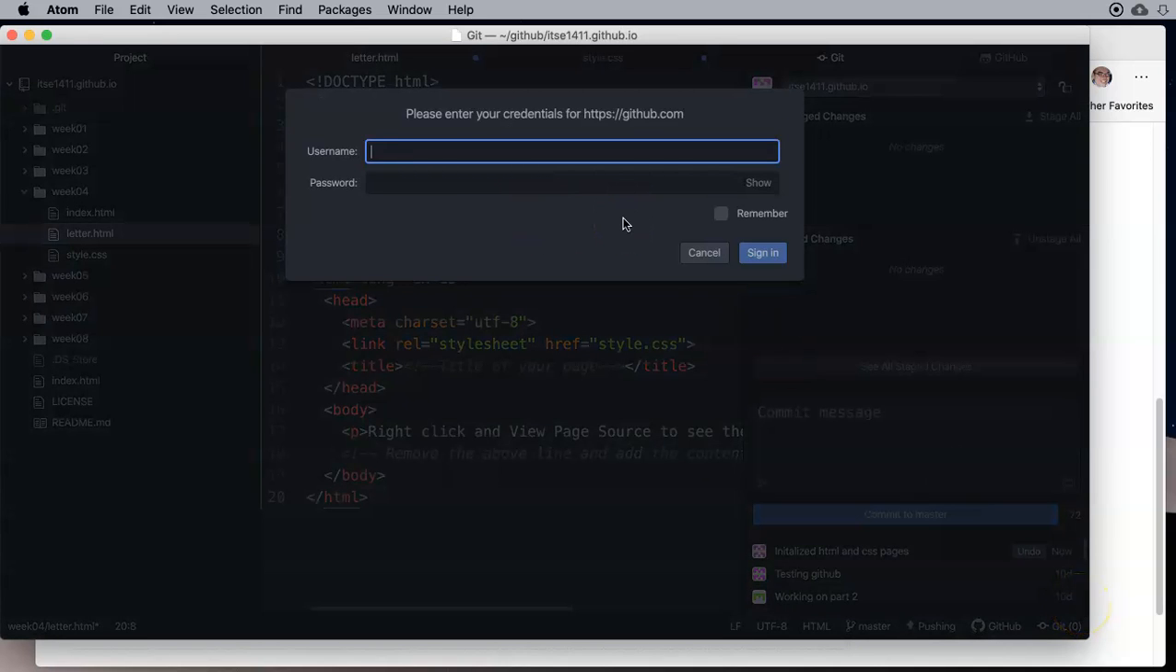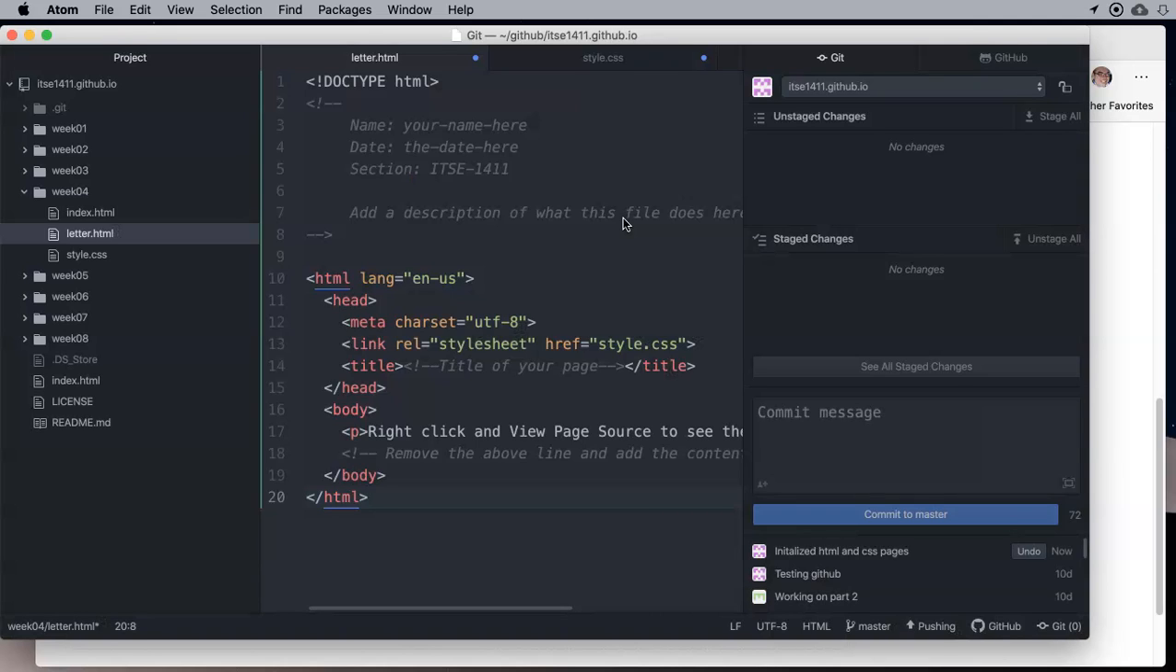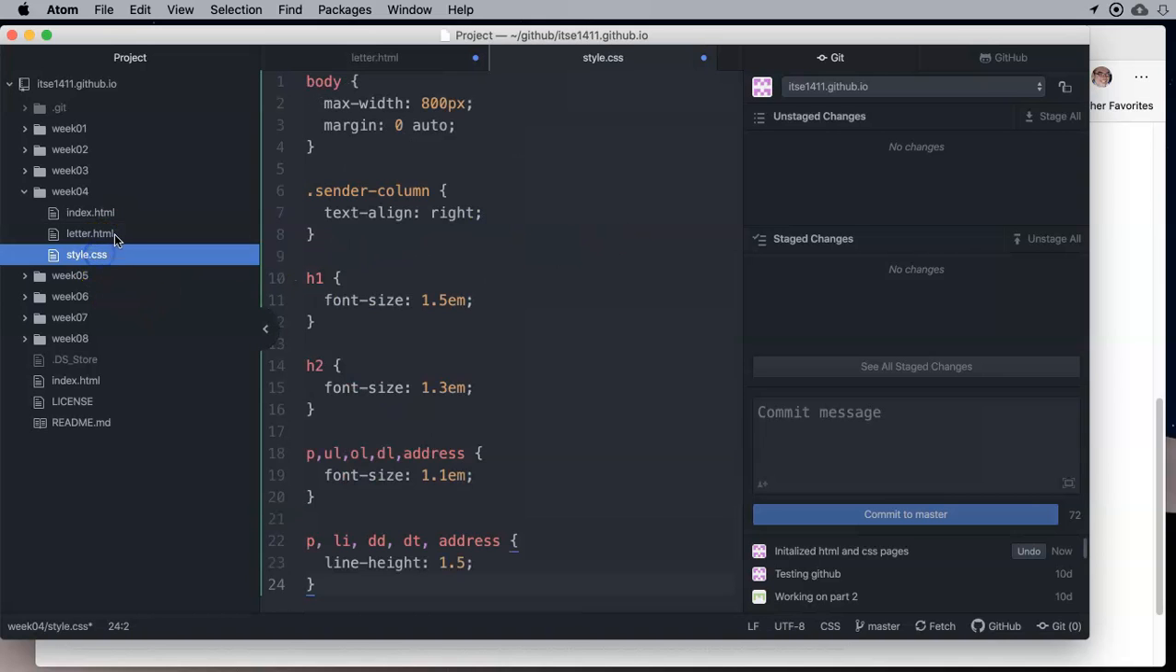I was logged out, so I'll log back in to my GitHub. It's ITSE 1411, whatever yours may be, if you need to log back in. Actually, it's just ITSE 1411 with my password. Tells me it's pushing, and I trust that it's gone. I'll go check later to see what's going on.